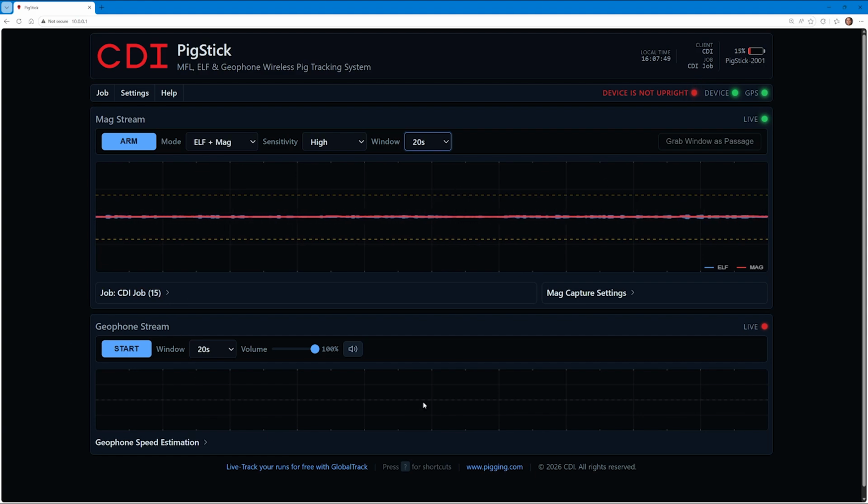The window below is the geophone stream. Unlike the magnet streams, the geophone stream does not start automatically when you boot and connect to the PigStick. It is something that needs to be started manually by hitting the start button here. Once you have started that, we have the same sort of time-based control in this window. We can control how many seconds wide this window is.